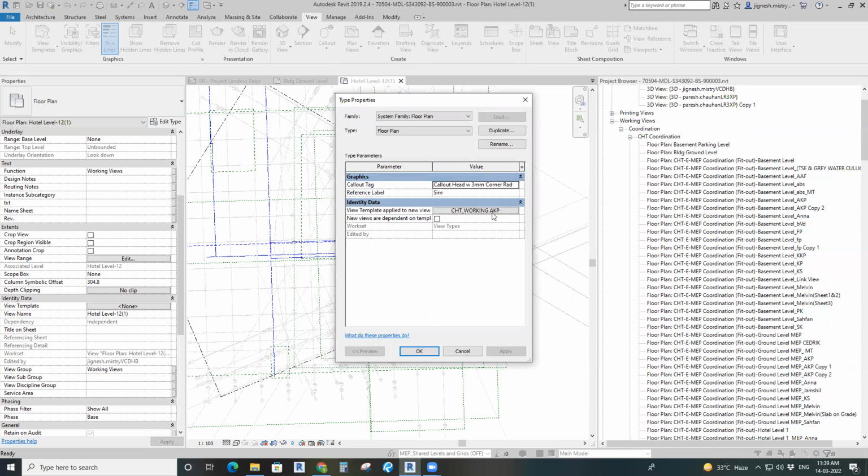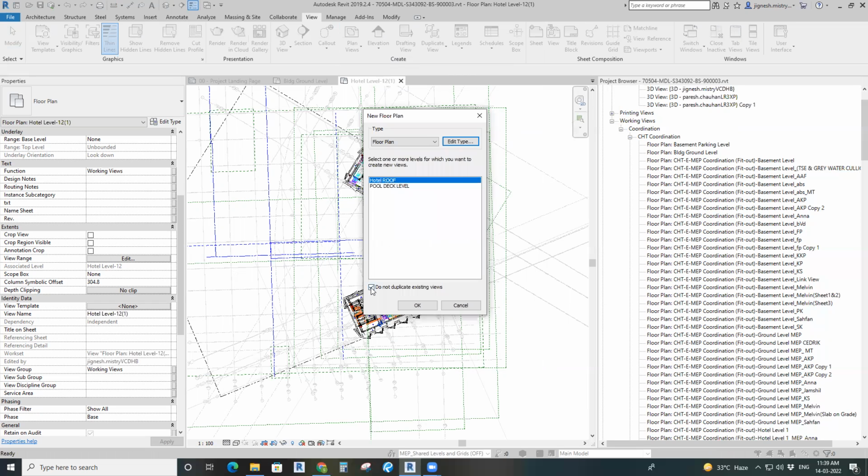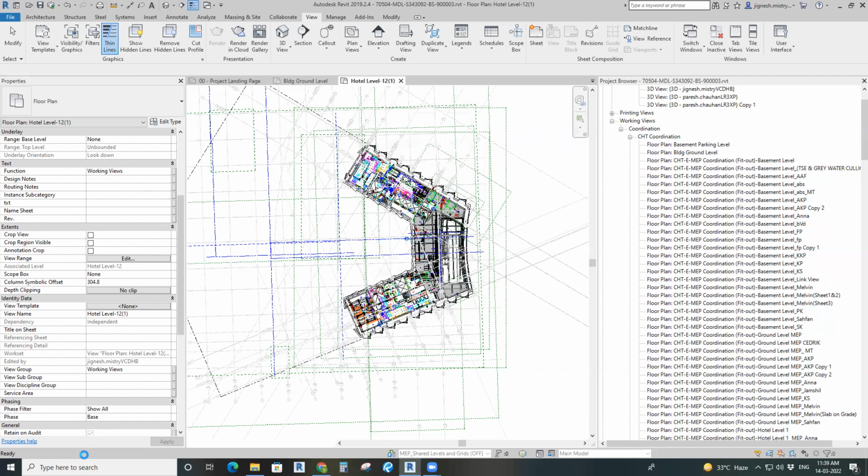If you want to change the name of the CST working area, whatever you want to name it, you can do it here. Okay, so back to this and check do not duplicate. I'm creating the level 12 floor plan. Click here, and the floor plan is created.